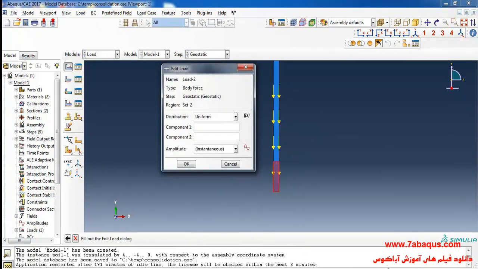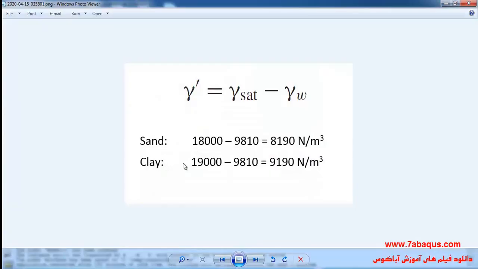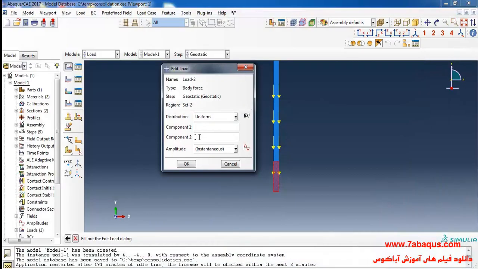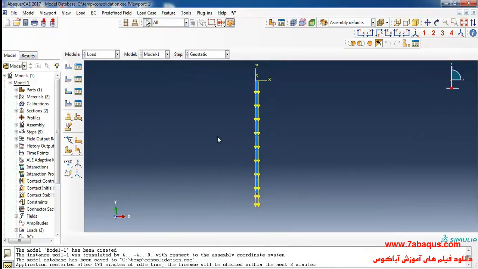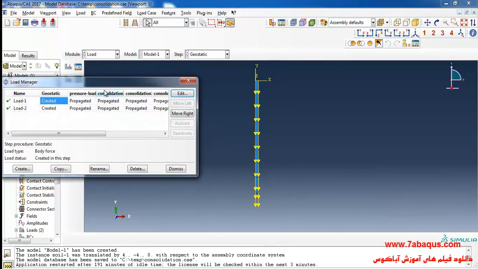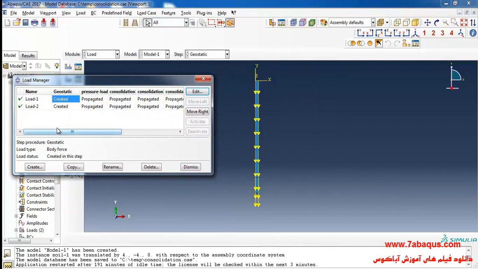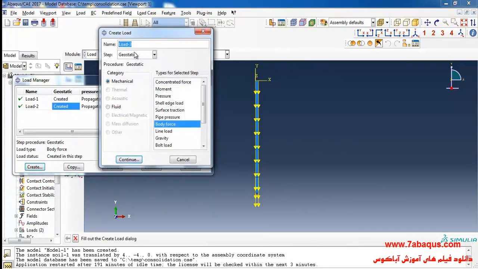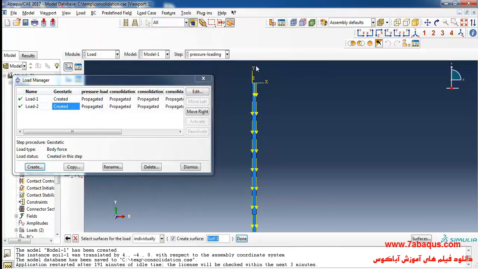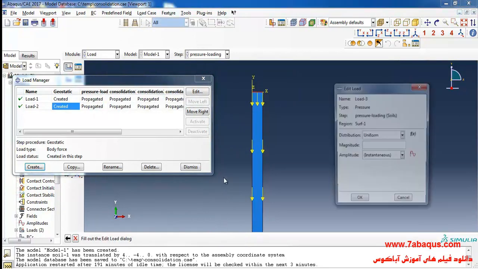I'll click on create load again, continue, select the clay layer, done. The specific weight of clay is equal to 9,190 Newton divided by cubic meter, negative 9,190, and OK. I click on create. From here select pressure loading step, then pressure and continue. I will select the top surface of the soil, done.